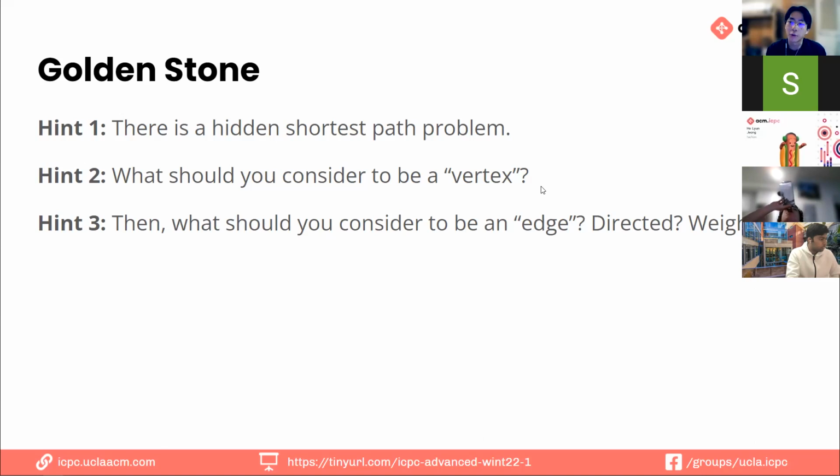So how can we convert this problem into a shortest path problem? Because it's kind of hidden inside. When I did this in competition, I definitely thought it was a dynamic programming problem. But this is actually a shortest path problem, which is interesting.